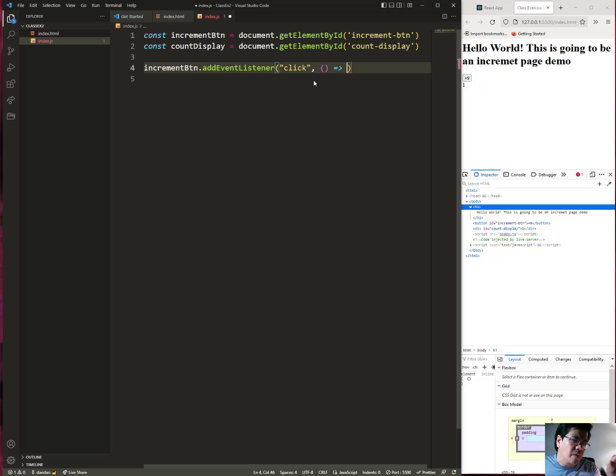Between the lesser than. Here, let me do this. Hit enter. You're going to put inside of this a left curly bracket and a right curly bracket, so it looks like this.